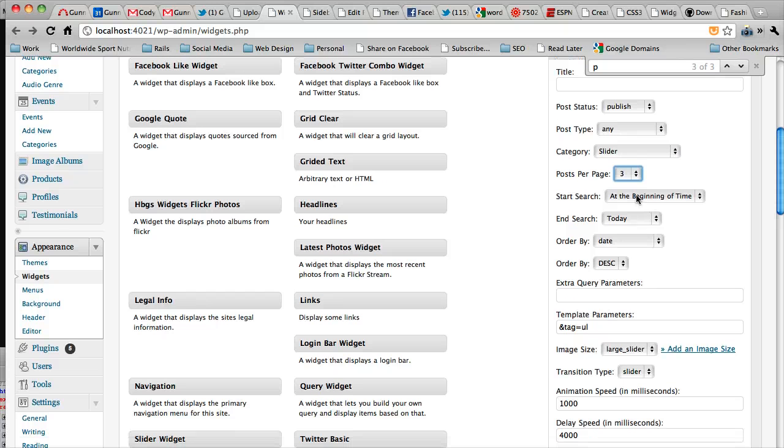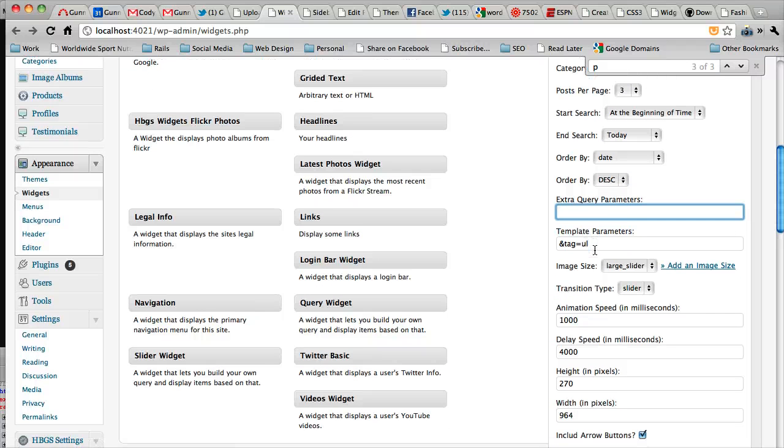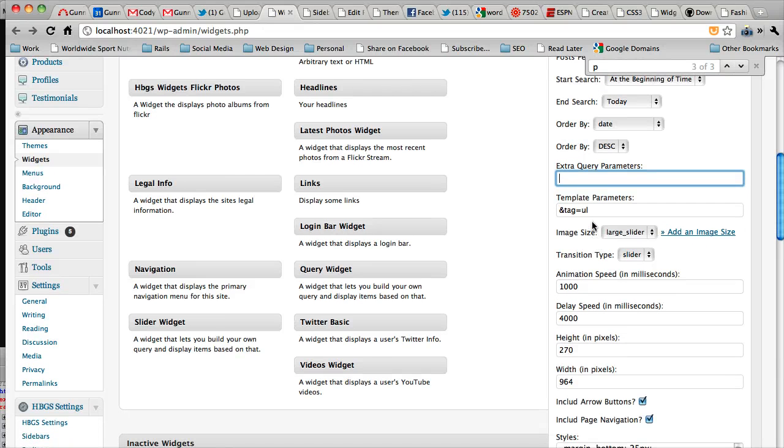And then there's a couple of other items in here. Where do you want to start looking, say at the beginning of time, and where do you want to end looking, today? And then we have an order by, and then you can change the order by here. You can change the order and the order by, whether descending or ascending. Extra query parameters is very low-level stuff, and if you're a WordPress ninja, you can actually put in the query parameters right there, and it'll do it for you. Here's something called template parameters. Template parameters lets you pass items to the template that is used for this widget, and I'll get back to that in a minute. And the other thing I want to get to here is image size.